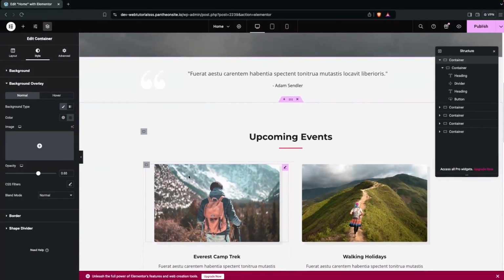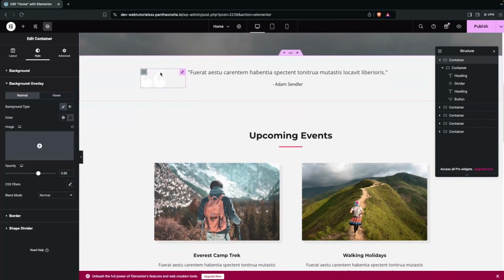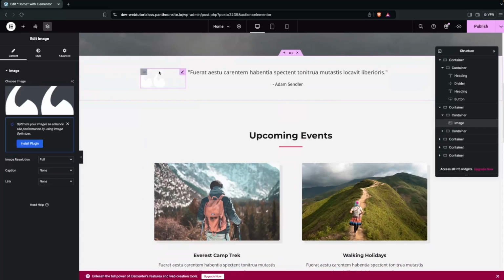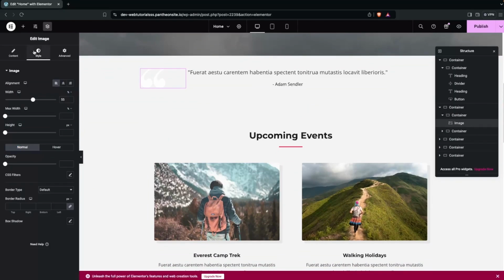All right. So after this, we have these different options. So if I just click here, you can see this is the image element. In the image, we have the image option, then the resolution, then the caption, then the link. And after this, we have the style. So you can see we have similar options here. We have the alignment, width, max width, height, and the opacity. And you can also see the other options here. Okay. And then the text again.